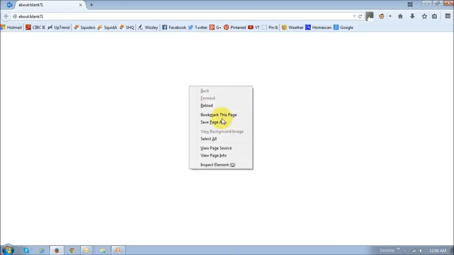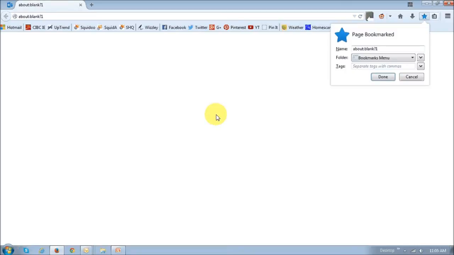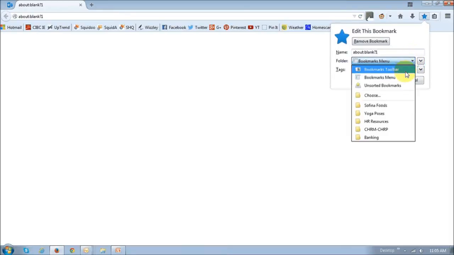So this is a blank page that is created. What you need to do now is bookmark this page, and in order to bookmark, just right click the section right here and choose bookmark this page. Then drop down this bookmark menu button and choose bookmarks toolbar. And as you can see, it's right here.